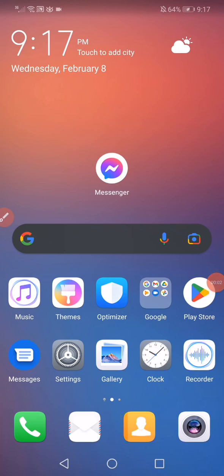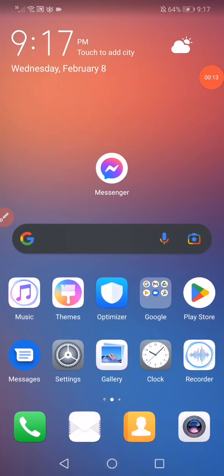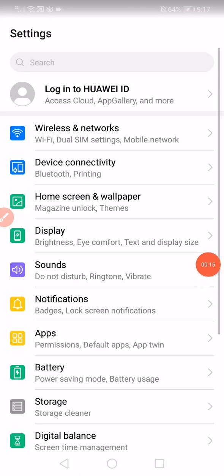How to fix Facebook Messenger switch accounts. First thing, open the Play Store or the App Store if you have iPhone. Search for Messenger and update it. After that, go back and open the settings on your phone.